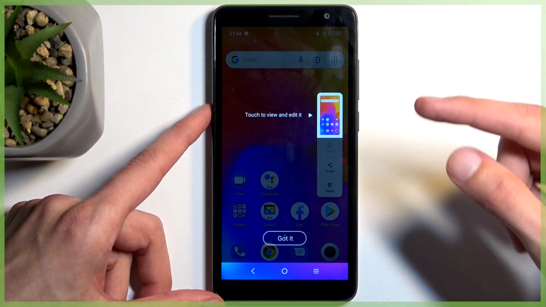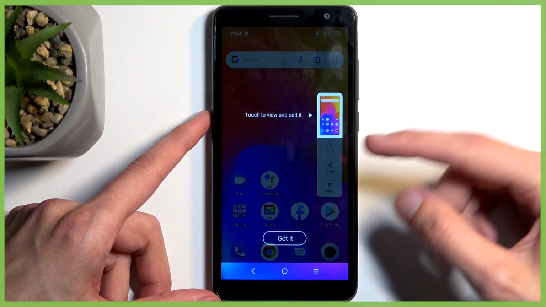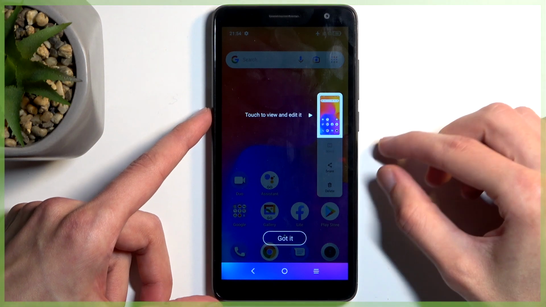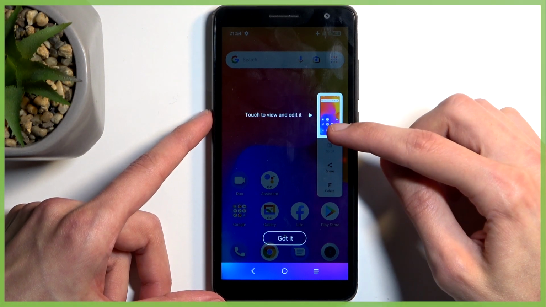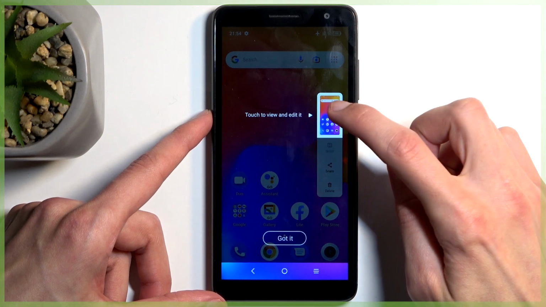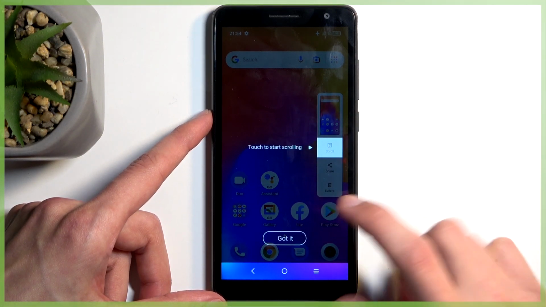You have a sound along with the pop-up. The first time around, it will also give you a little bit of a guide on what you can do after you capture a screenshot. So you have to tap to view and edit it. Oh, there we go. There we have got it.